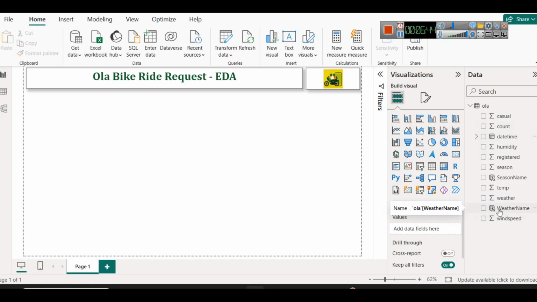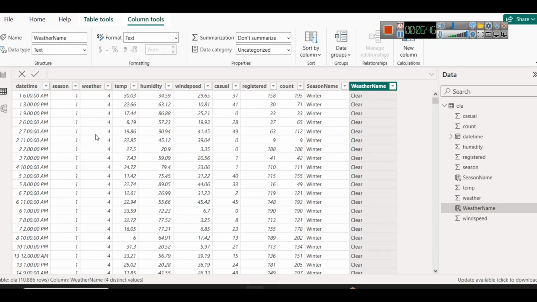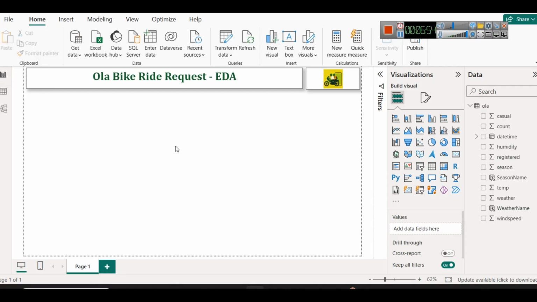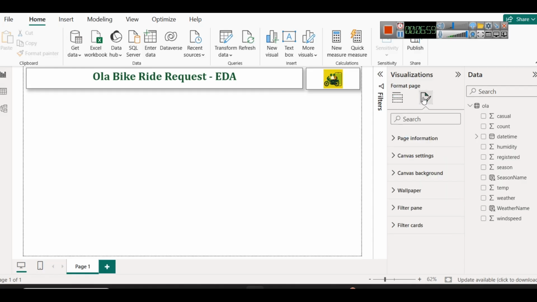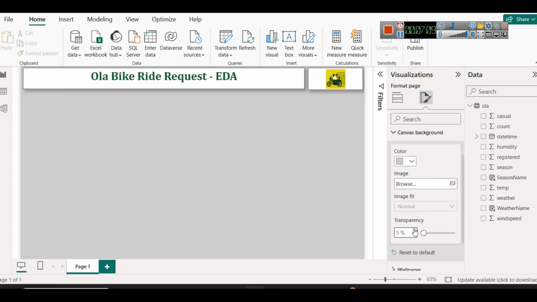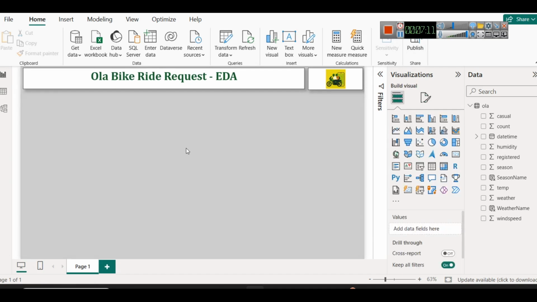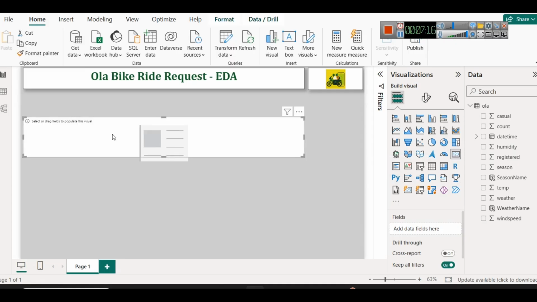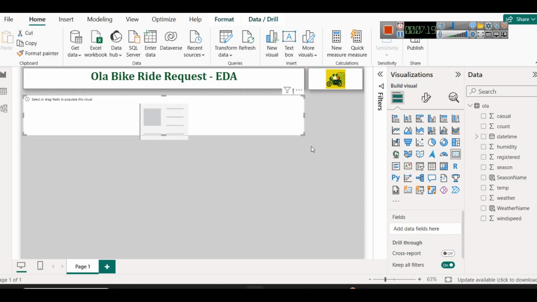Now we have all of these numerical values. First thing is we have temperature, humidity, wind speed, and number of casual users. So we will create some simple KPIs. Before that, I will click on format visual, and I will choose a canvas background as a little bit darker shade, with 5% transparency just to make it light. Now I will add some card visuals here just to create the KPI.